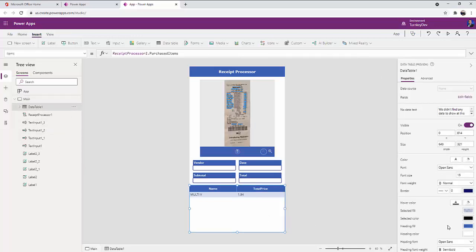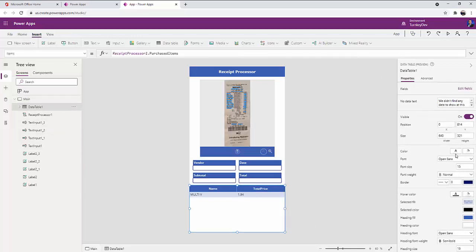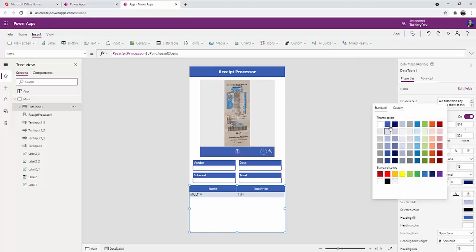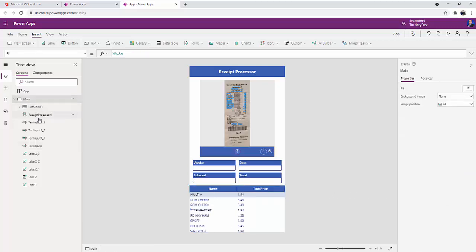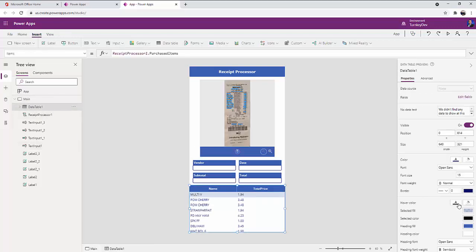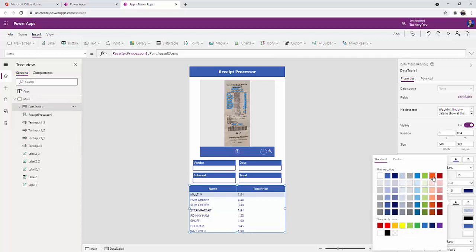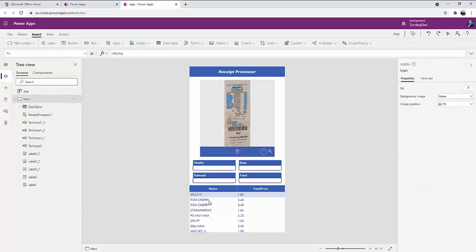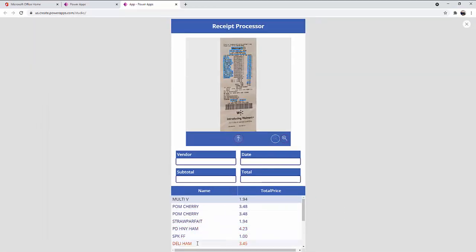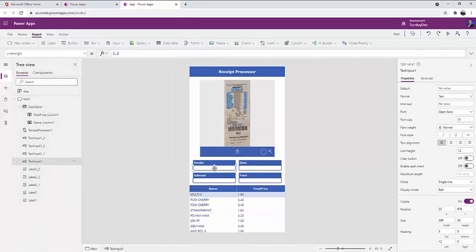Data table and the color, here we are. Let's pick a different color. It's blue. You see, now it's fixed. We have our table. The next part that we are going to fix is the hover, to make it different. And you see, now it's fixed. We have a different color when we hover over these records.